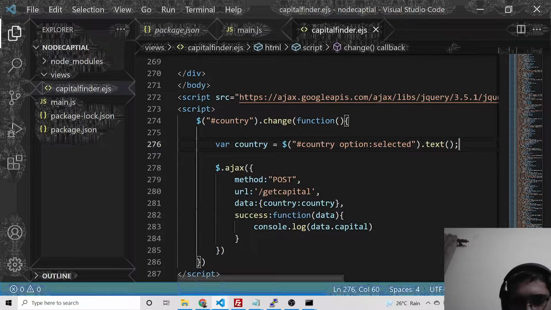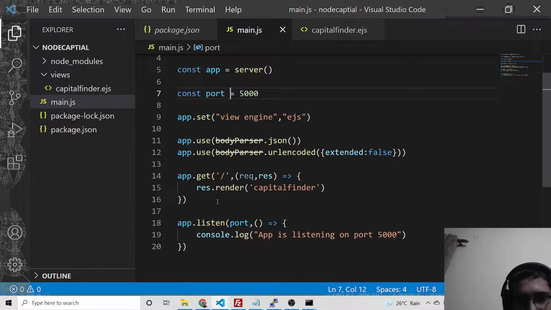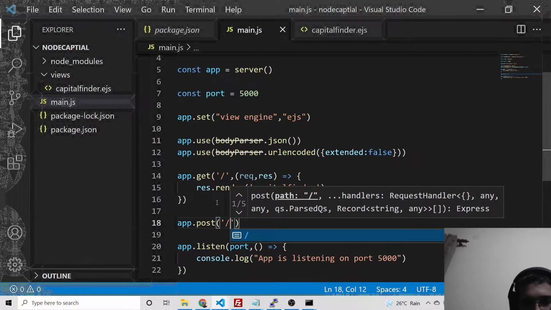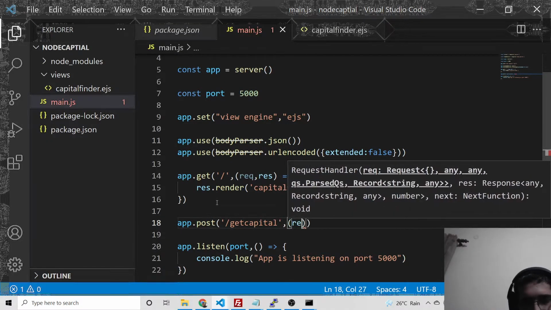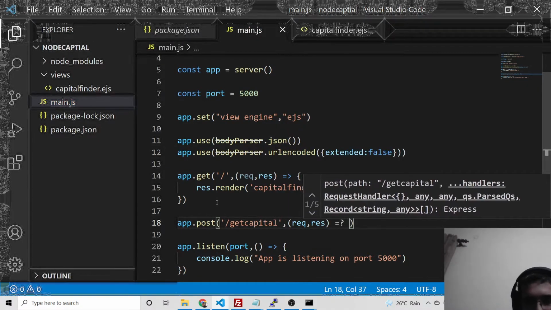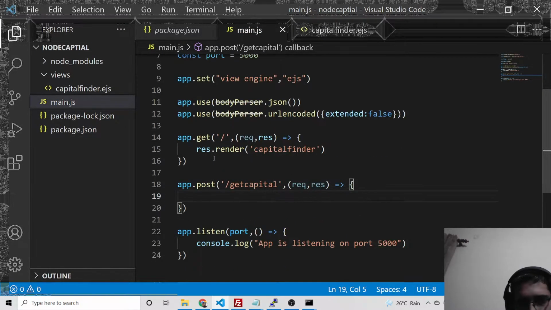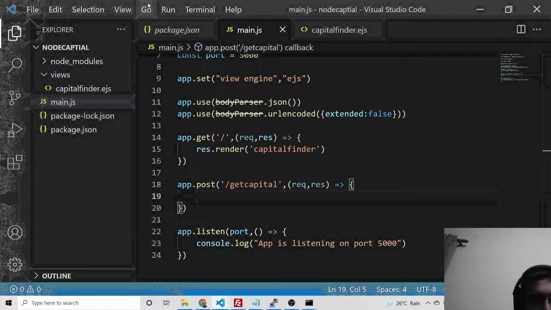Now we need to make this post route, which is get capital, inside our Node.js server, which is pretty simple. App.post get capital, and this again takes the standard parameters, request and response. And here, first of all, you need to call the Python script. Now this is the business logic of the application, guys.